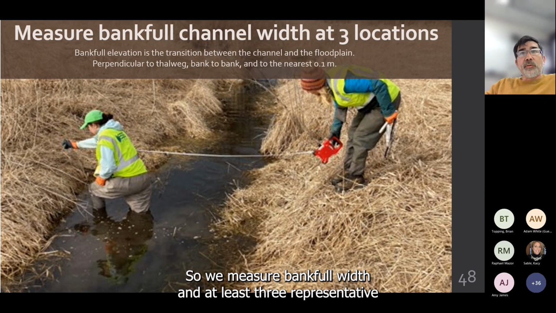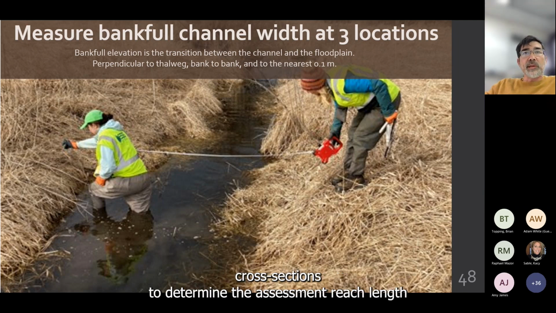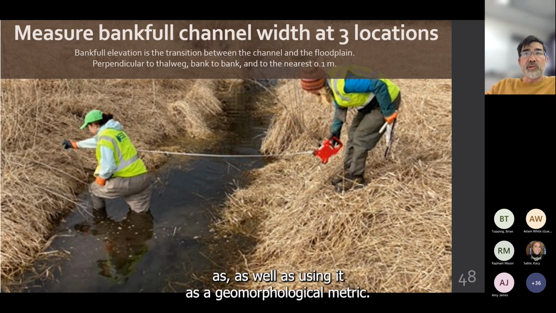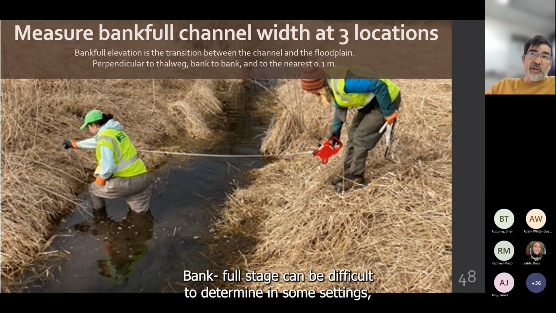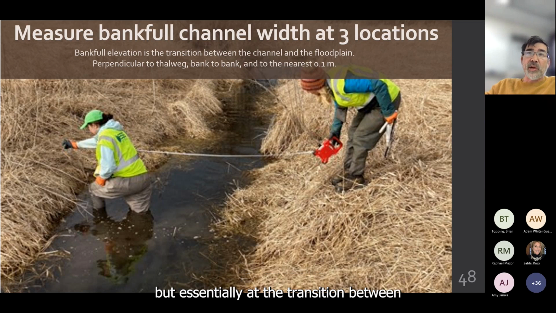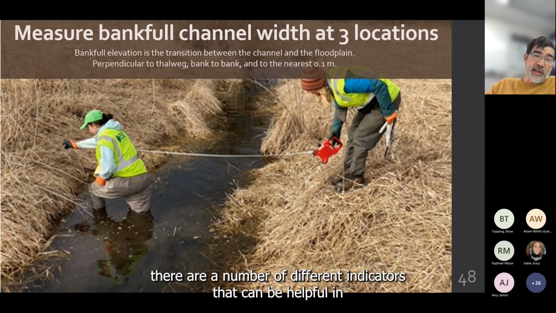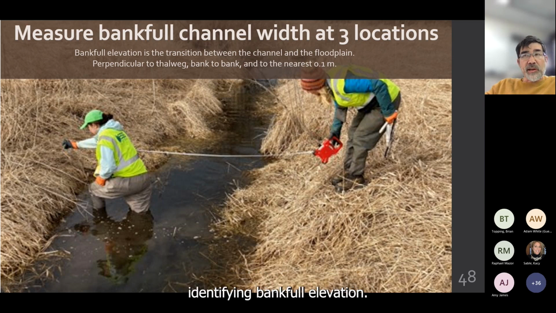So we measure bankfull width in at least 3 representative cross sections to determine the assessment reach length, as well as using it as a geomorphological metric. Bankfull stage can be difficult to determine in some settings, but is essentially at the transition between the channel and the adjacent floodplain or hill slope. There are a number of different indicators that can be helpful in identifying bankfull elevation.